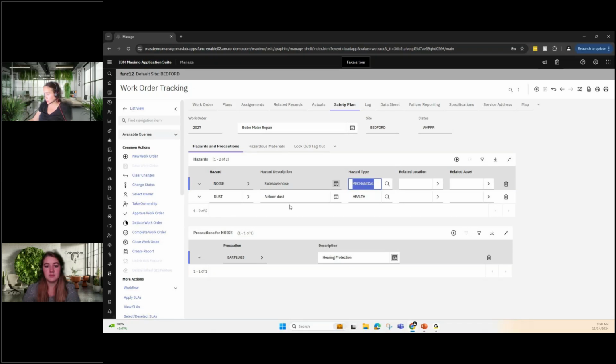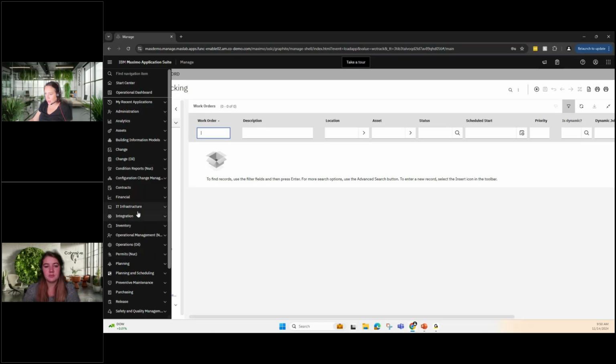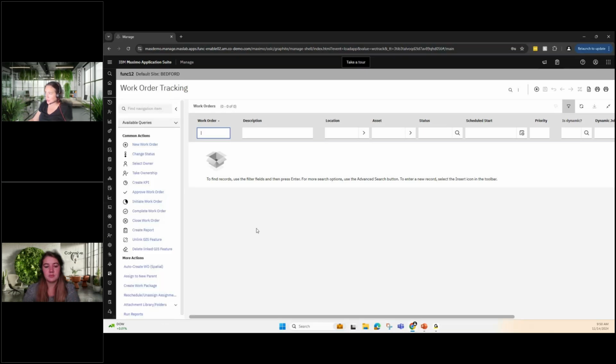That being said, if we did need to make some changes to the safety plan, we could add additional hazards. You can add additional precautions even, and whatever other changes you need to make. All right. Last thing I wanted to show you quickly, well, I guess I don't even need to show you, is on the preventative maintenance record, you would just associate that same job plan that we just used on your PM record. And when it generates a work order, it'll pull the safety plan on.